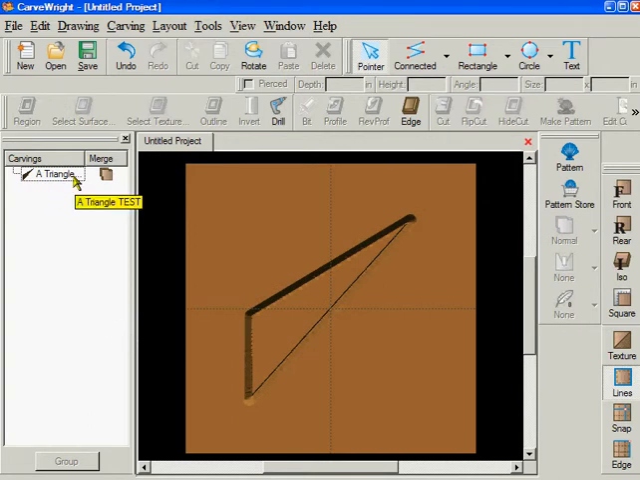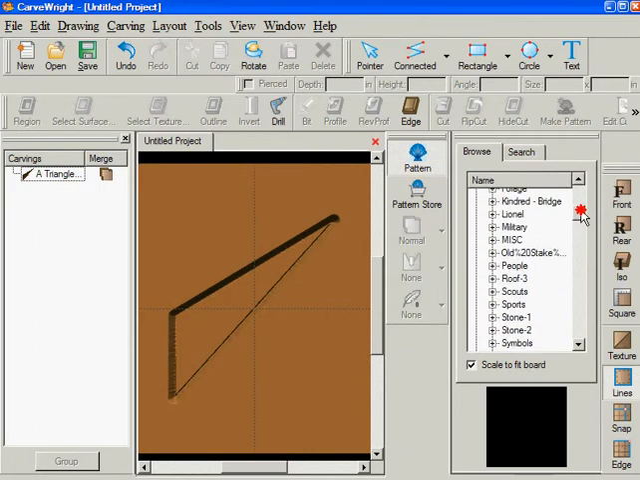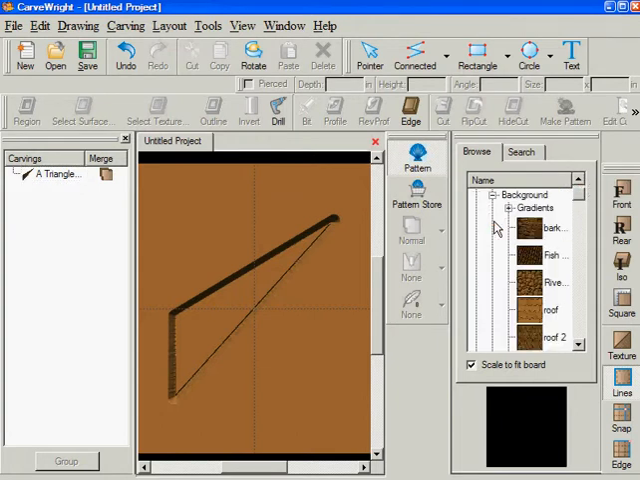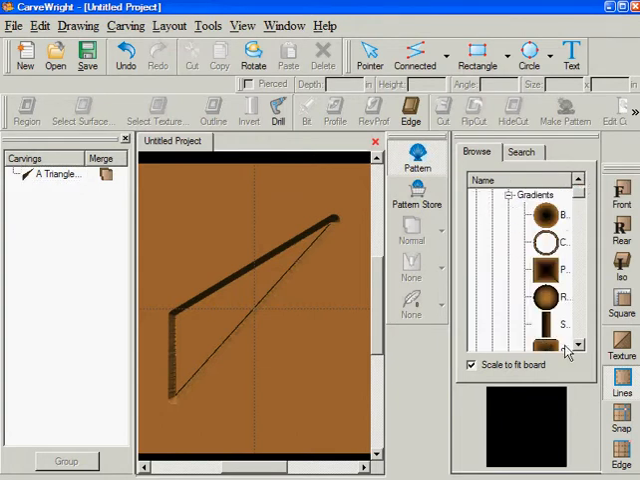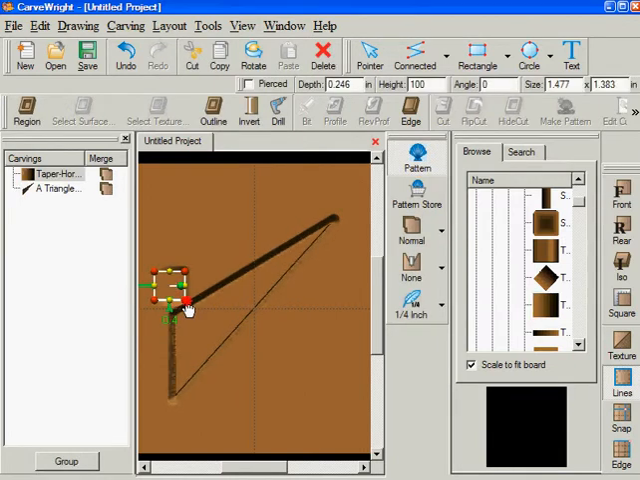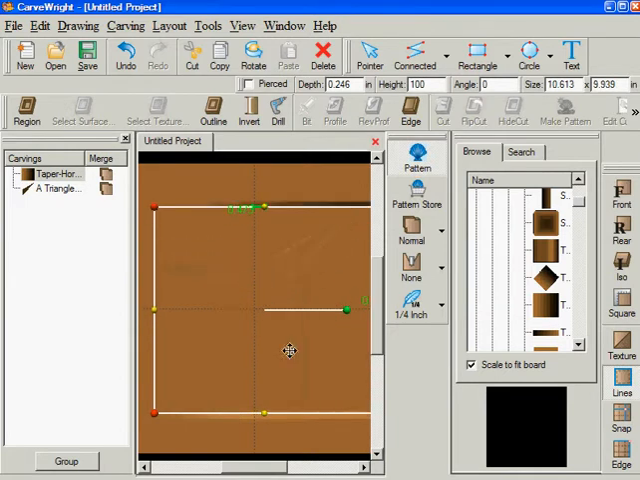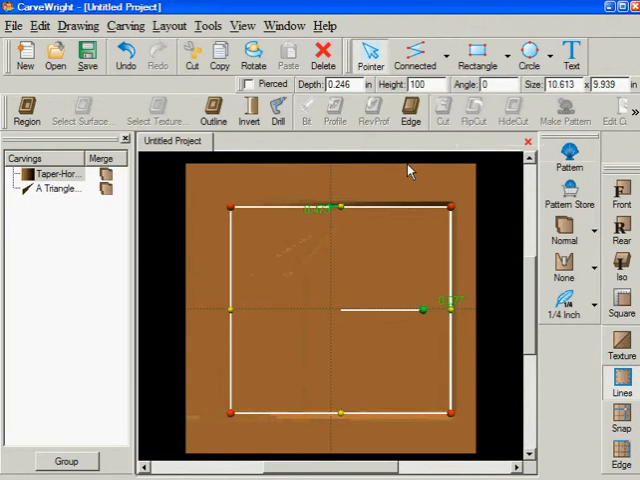Now I'm going to go back to the library, and I have backgrounds and gradients, and I'm going to get a taper here. This one may have noise on it, but I'm going to use it for my demonstration. And I'm going to click here, enlarge this thing, and I'll be back.